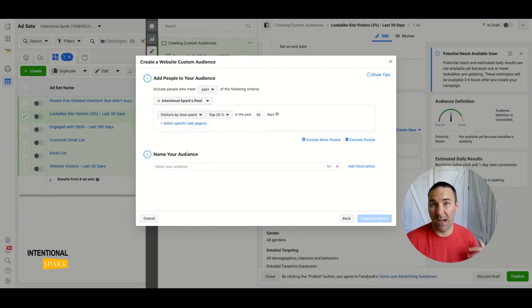You could also do visitors by time spent. So if you have content on your site and you think people who spend a certain amount of time are really good, you could say, show me the top 5% of people who spend the most time on the site, or even a specific page. And this might be a really small audience, but if it's big enough, you can make a lookalike out of it. And that would be a really interesting audience to test.